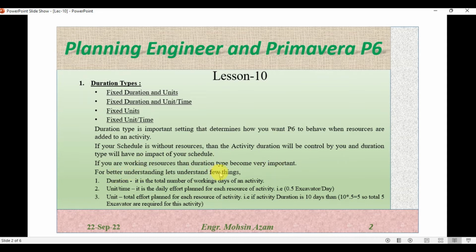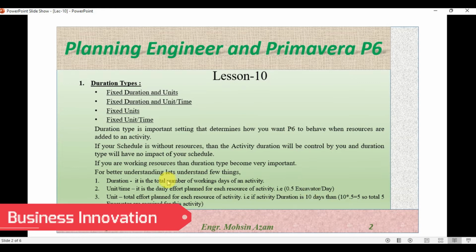For better understanding, let us understand a few things. First of all, duration. That is the total number of working days of an activity. So duration is the total working days of the activity. Unit per time is the daily effort plan for each resource of the activity. Unit per time is actually the productivity per day or the requirement of a resource on a daily basis. For example, if you need an excavator for an activity, how much excavator you need for the activity on a daily basis.